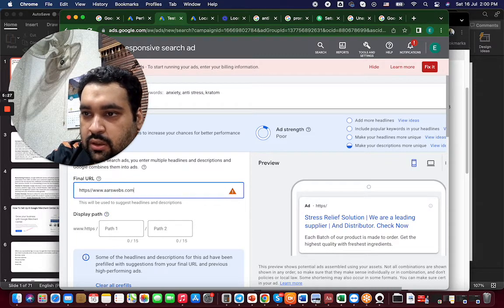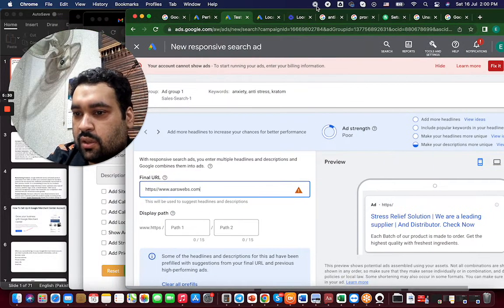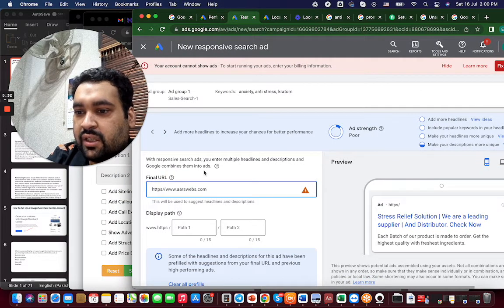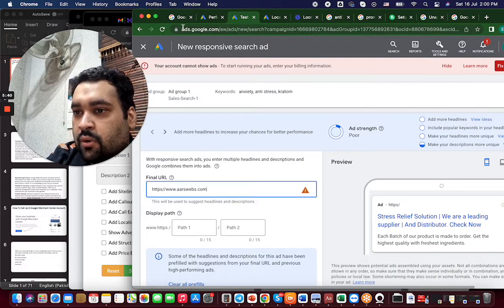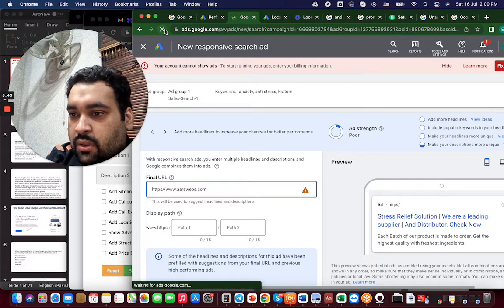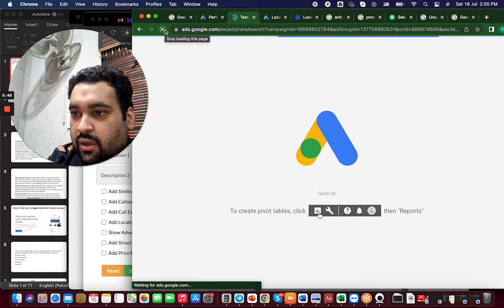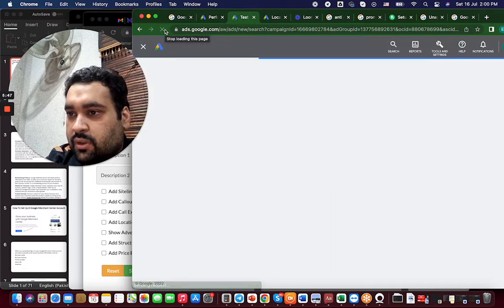Okay, I think it's not getting updated due to lack of internet. But the thing is, there is a display URL and a destination URL, the final URL, that needs to be the same. When you are creating an ad, I don't know why it's getting an issue here. It's because the account is not verified either. Let me see.